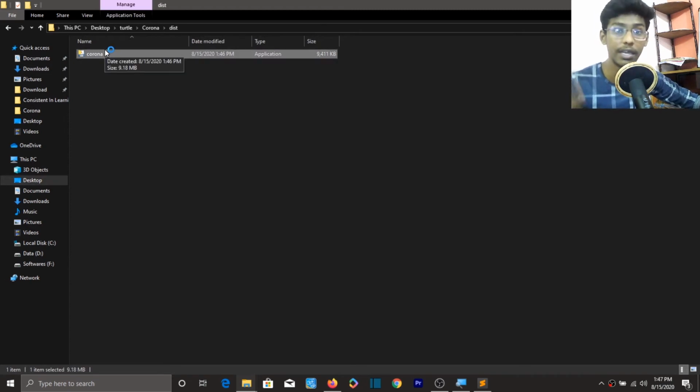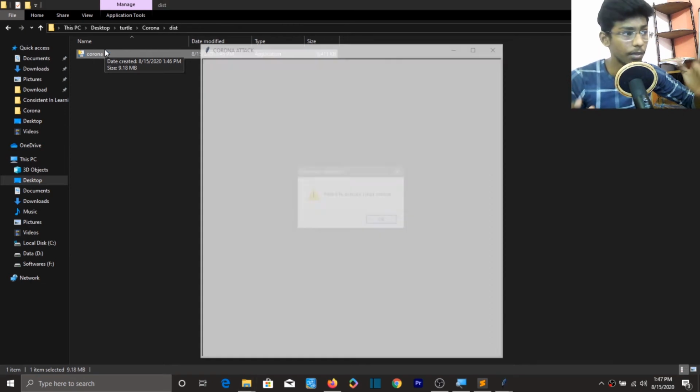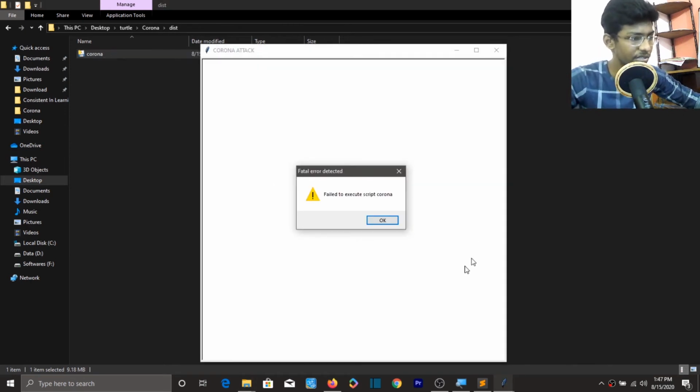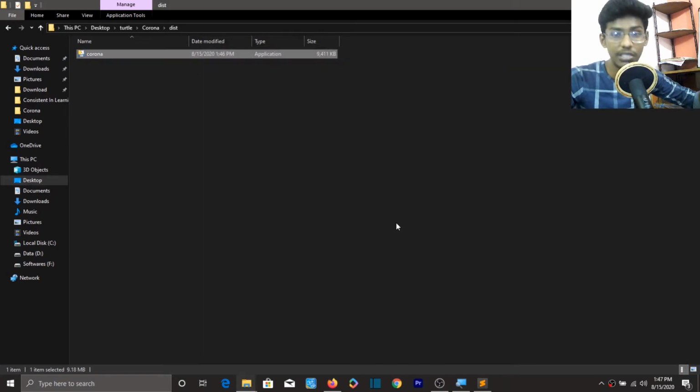But it will show me an error because I don't have the dependencies in the same folder. For my game to run, I need to have both the dependencies and the exe file in the same folder, but I'm not having it. So it's showing me an error. You can see it. Failed to execute script corona because I don't have the dependencies for that particular script.